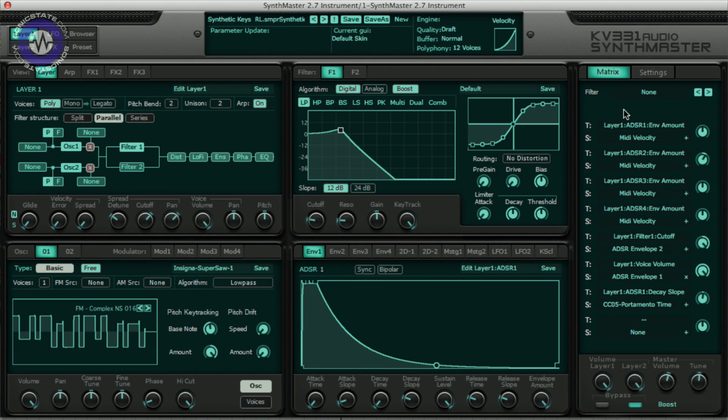And over here, this little panel will show you the modulations that you've got set up. Now you've got a possibility of something like 95 sources and over 650 targets for modulation, so you can create some very complex modulation setups.